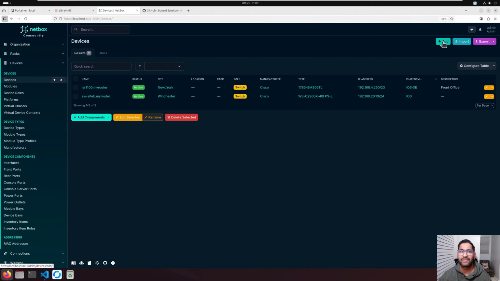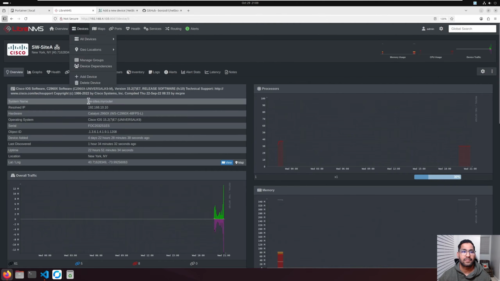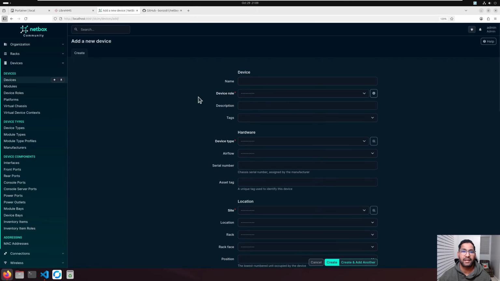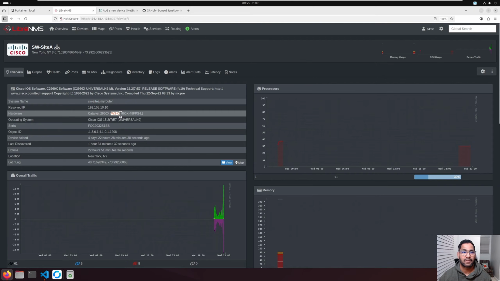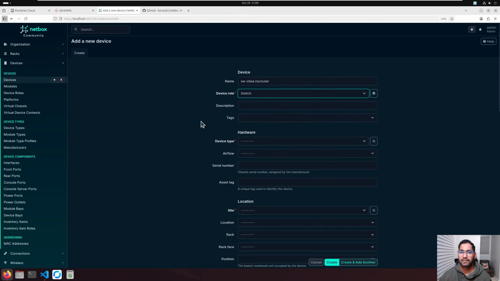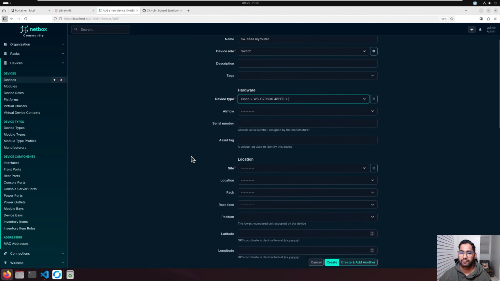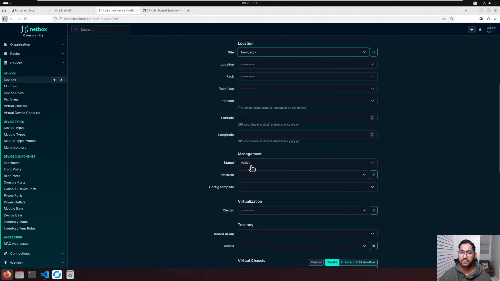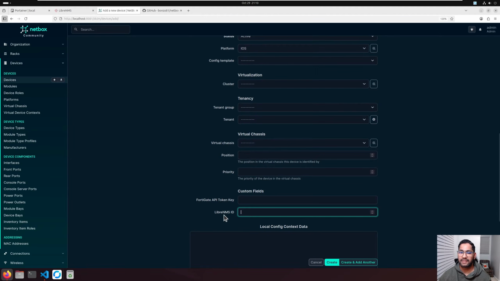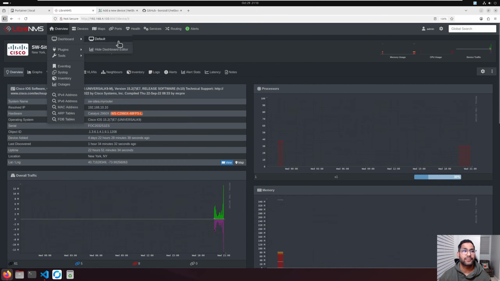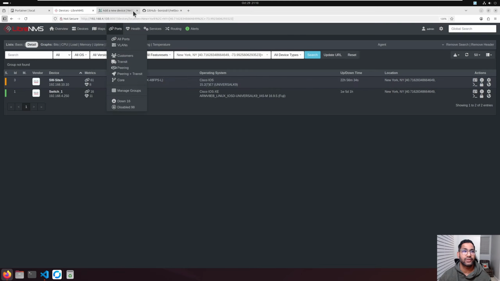So I'm going to first add my device. This is my device name. It has to match the system name. Role is switch, device type is my hardware. Site, New York. Platform, not mandatory, but I'm still going to put it in. Also, we need the LibreNMS ID. This is the custom field that we needed to create. So you will get this from your LibreNMS instance. Site A is 3.